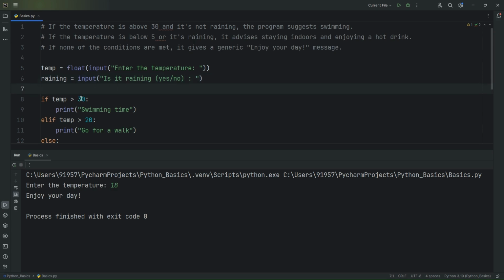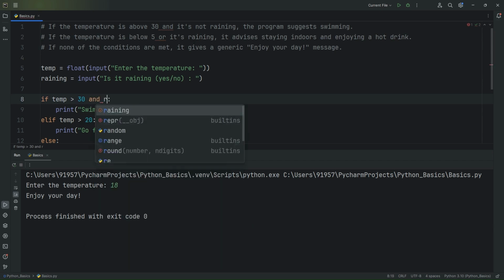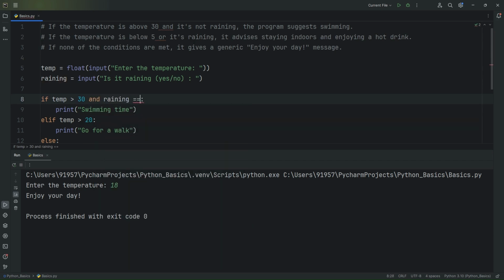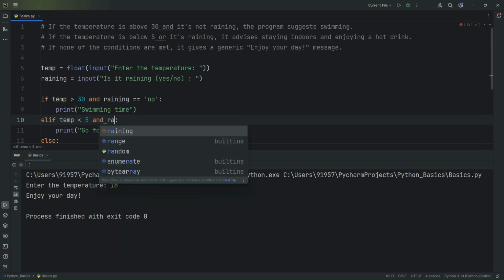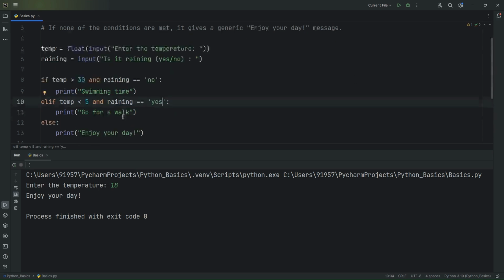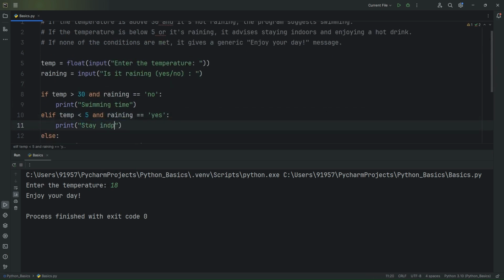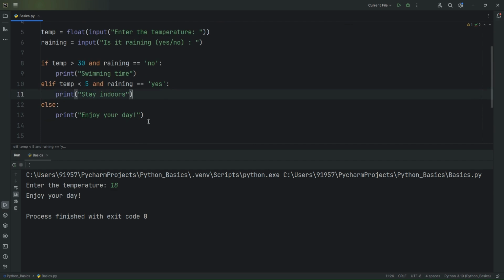Once we have both the inputs, let us adjust the if statement by adding the condition raining equal to no. So, if both the conditions are true, then the print statement will be executed. Similarly, let us adjust the second condition to temp less than 5 and raining equal to yes. Also change the text in the print statement to stay indoors.